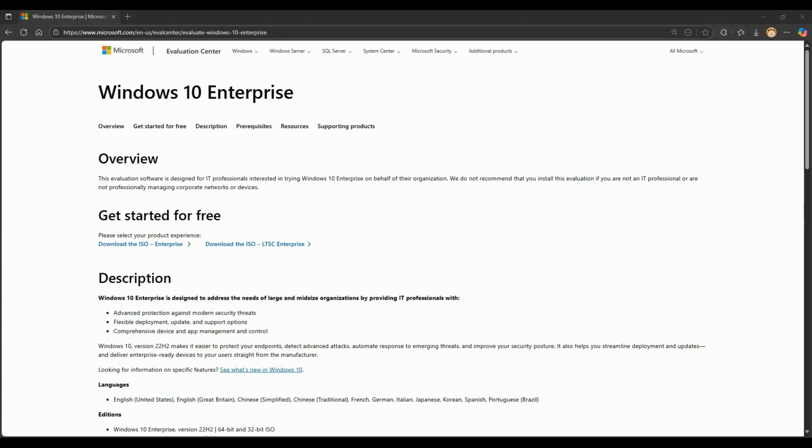Before we start, you will need the Windows 10 ISO. You need to go to the official Microsoft Evaluation Center, download the Windows 10 Enterprise Evaluation ISO, and save it on your machine. We will use it in just a moment. I'll drop the link in the resource folder.